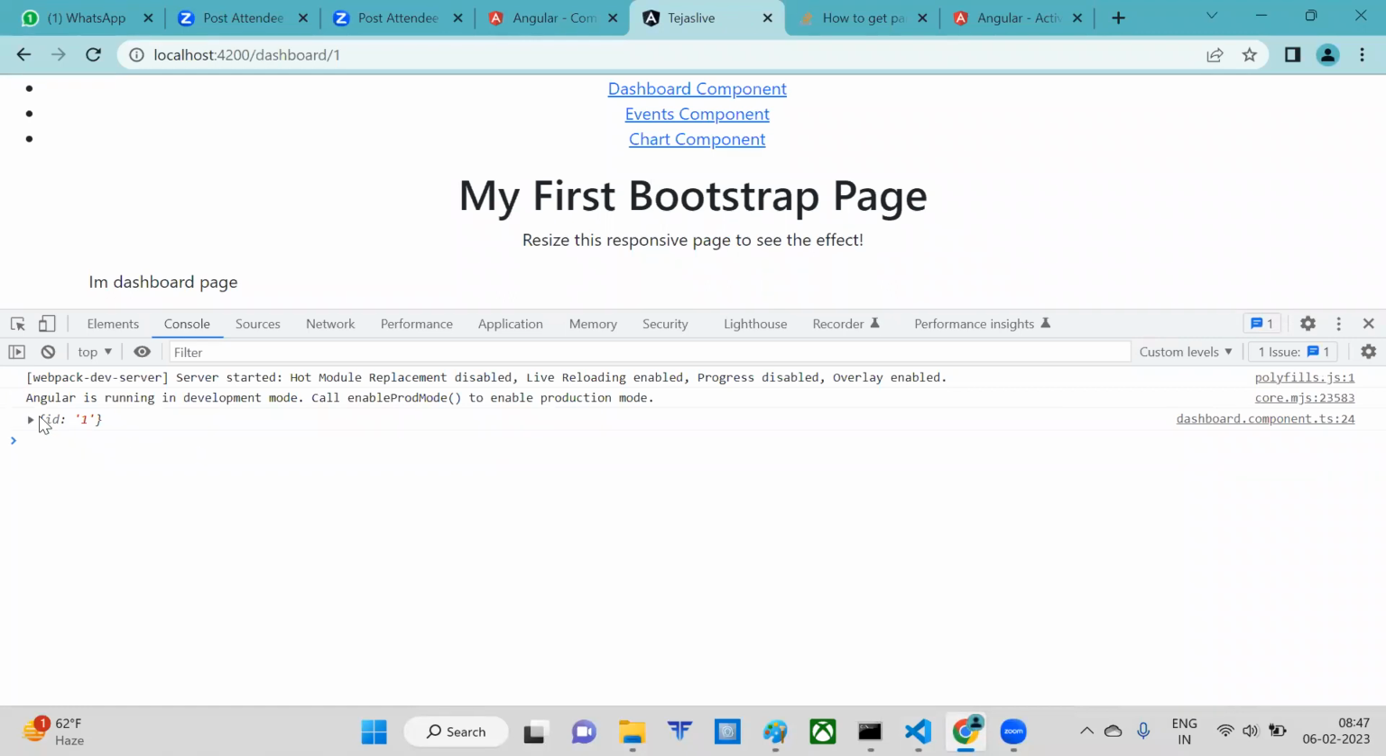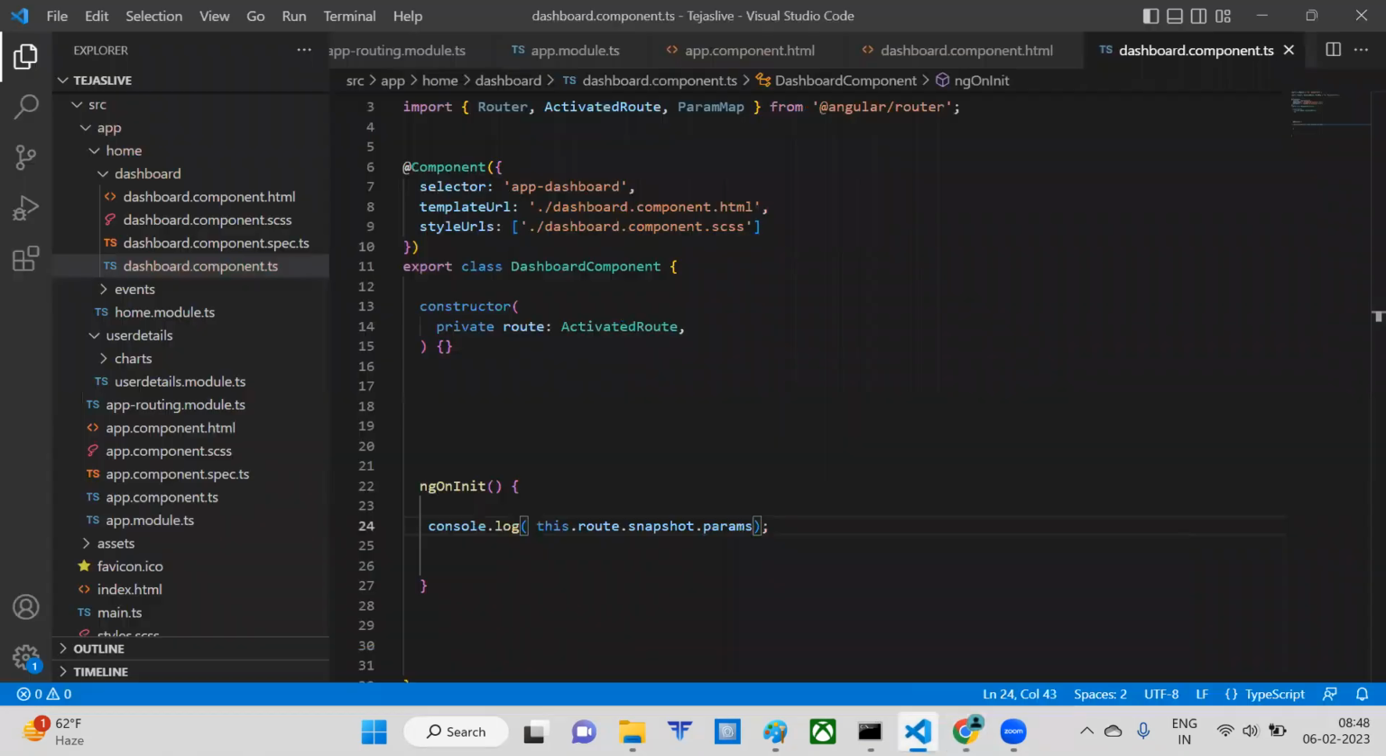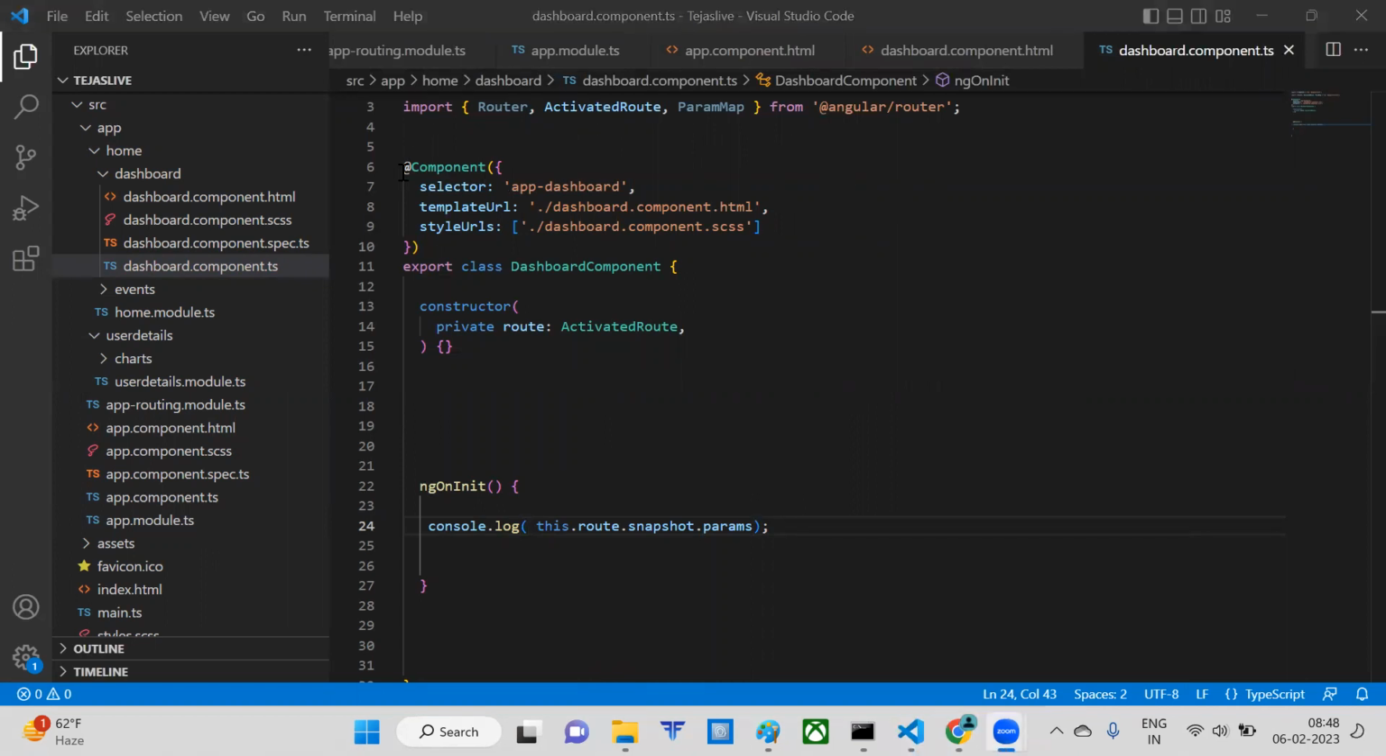Now we are able to capture it. Just see. Are you following? Actually, what is the params activated route?